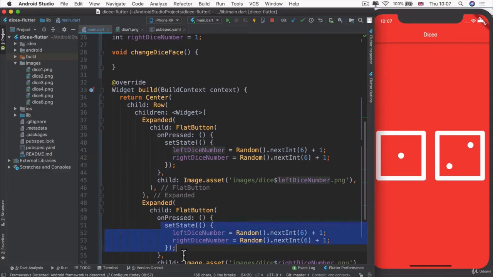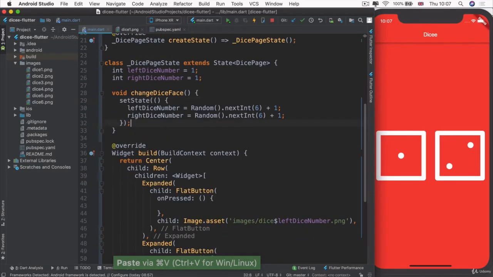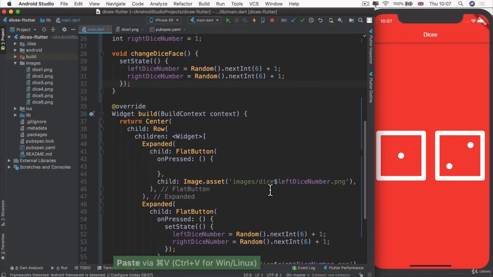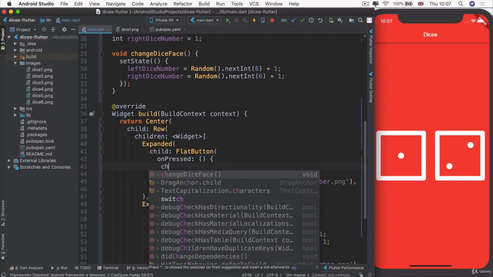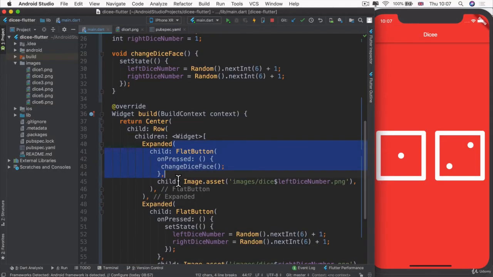You can see that all of this is the same. So let's cut that out of the onPressed and let's paste it into our new function. And instead of having to write all those lines of code, we can simply call it by its name, which is changeDiceFace. So now when our flat button gets pressed, the onPressed listener gets triggered and it looks to find this function with a name of changeDiceFace. It finds it right here and it calls setState, changes the left dice number, changes the right dice number.